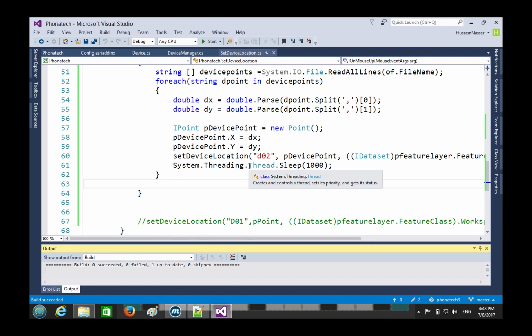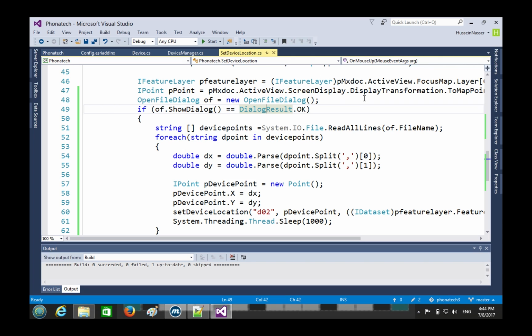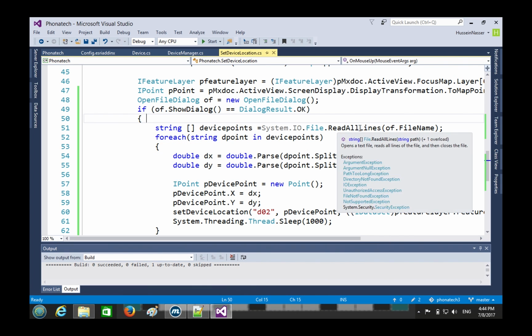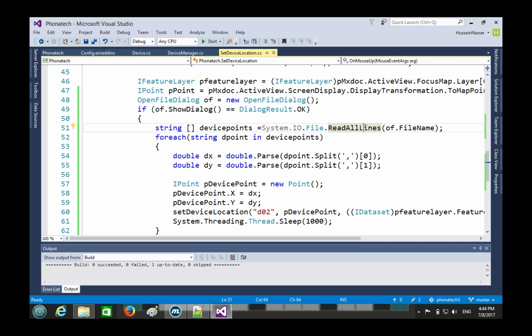All right, let's go through the code again. Open the file, show a dialog, read that file name. I think that has the full path, I believe. If not, we're gonna find out. We're gonna break or something. We will get an array of lines, which is cool. I like this function. I was about to go and parse line by line, but I never knew that existed, to be frank. And then for each dPoint, split on the comma.